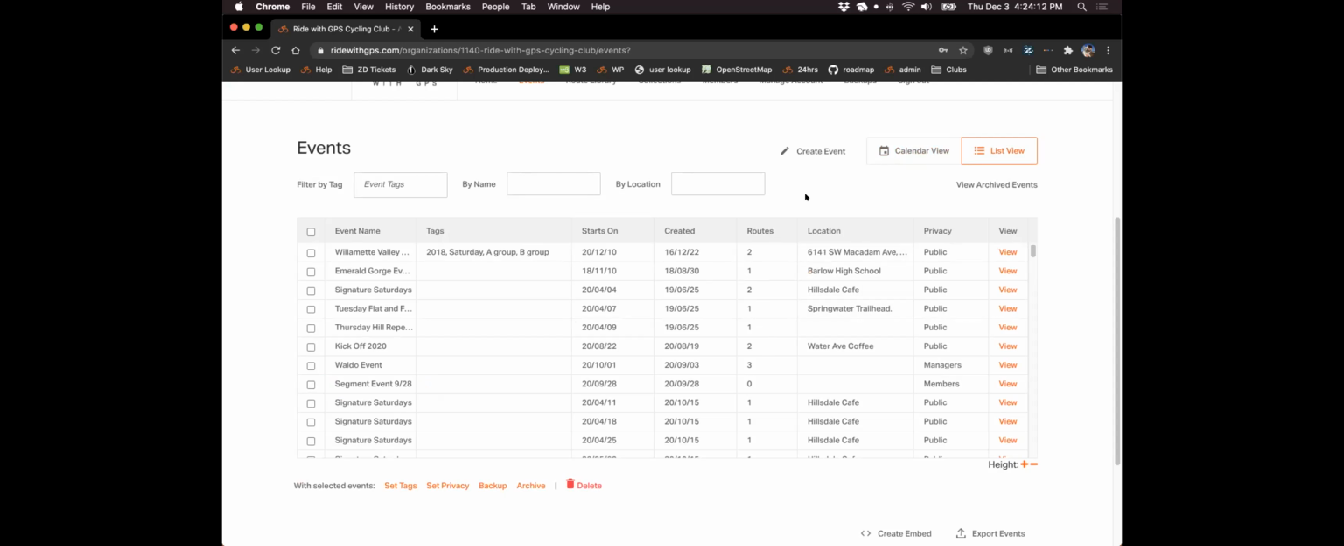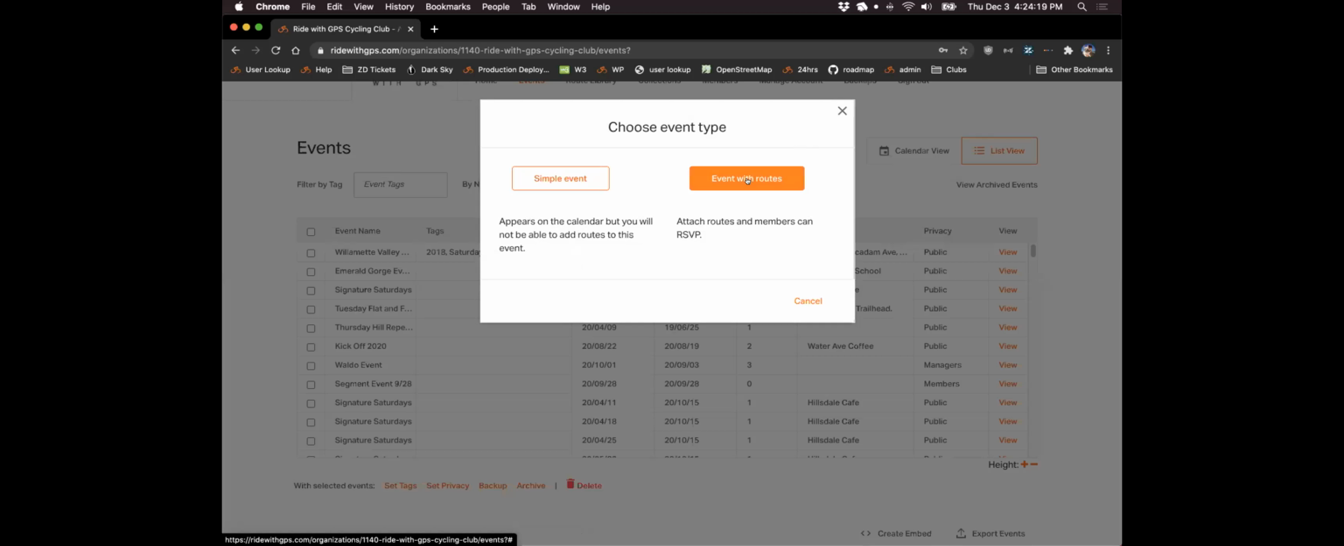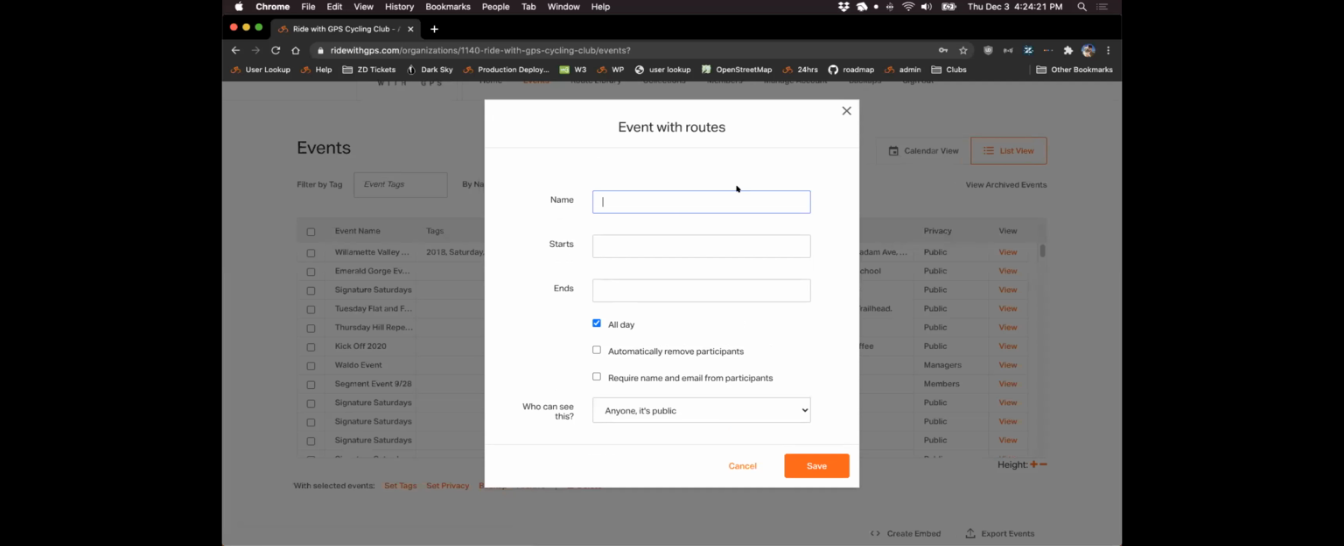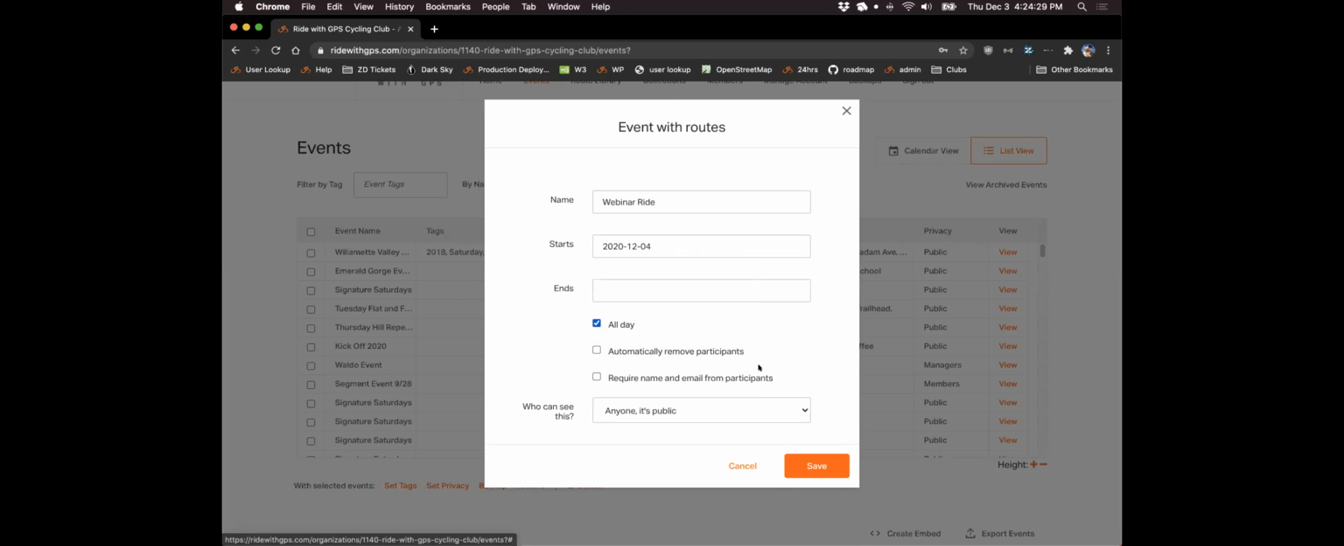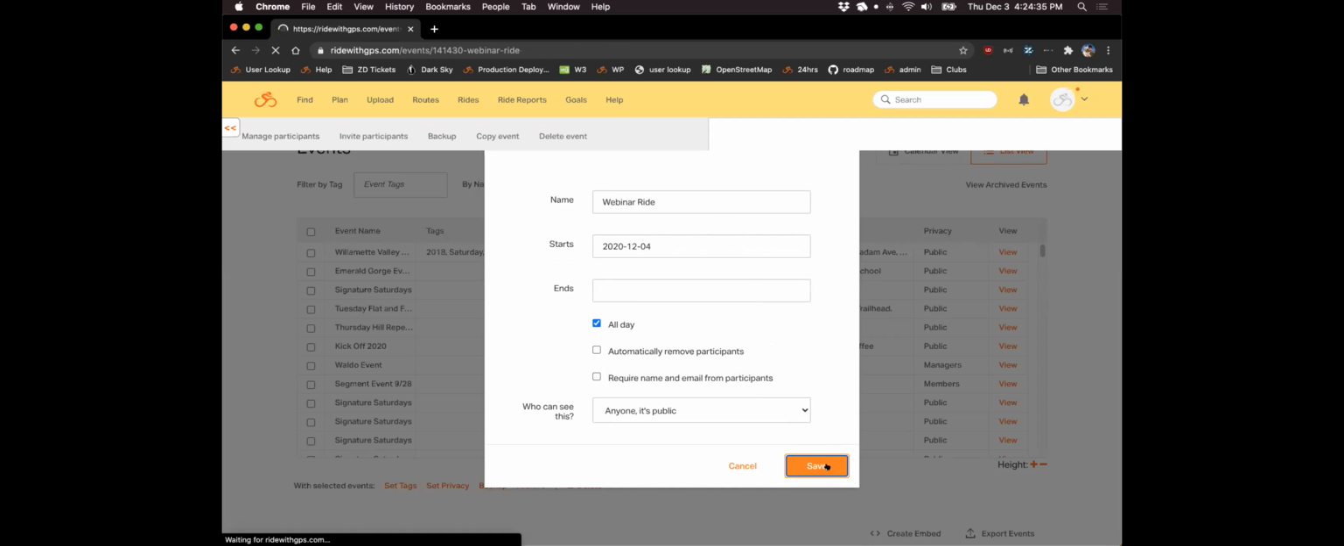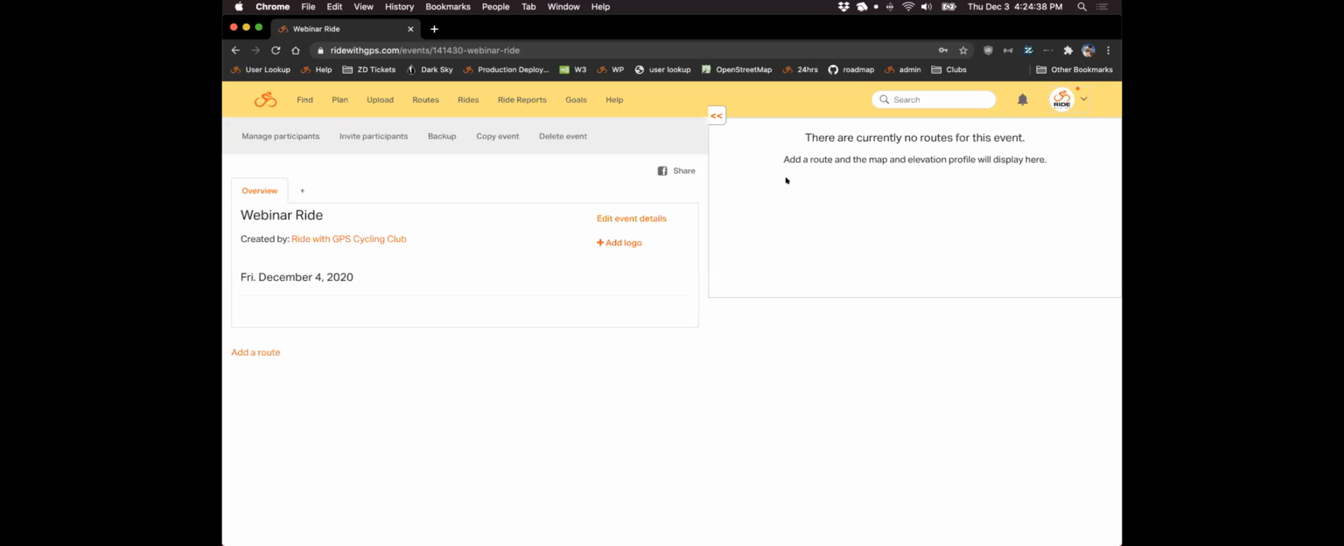But the important thing is creating an event. So let's create an event with routes. Give it a name. And a date. And we'll cover the rest of this once we're in the event. So we've created our event, but you'll see here, there's no routes in it because we need to add some.